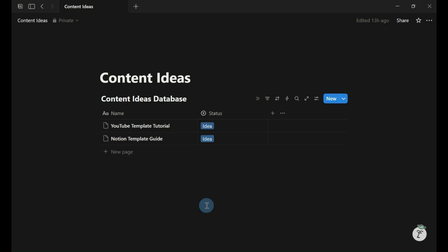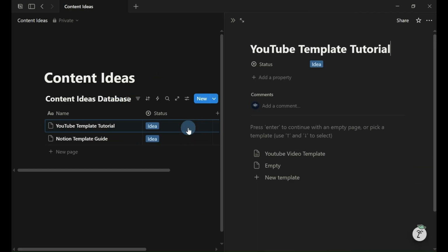Let's first look at a normal page in the database. As you can see, the page is empty. This is what happens when you create a page without a template.